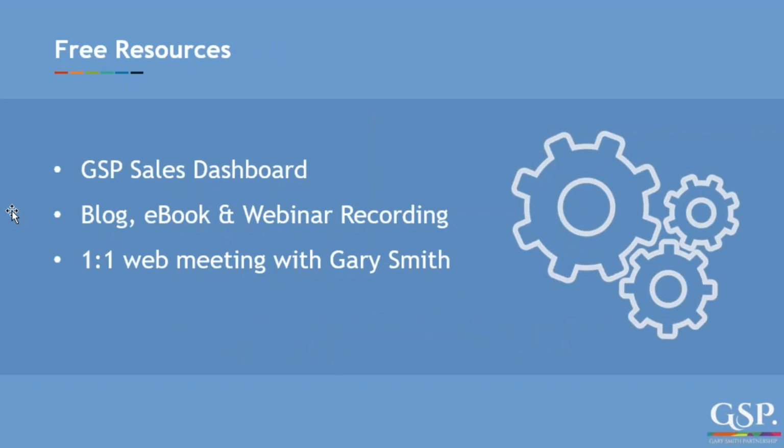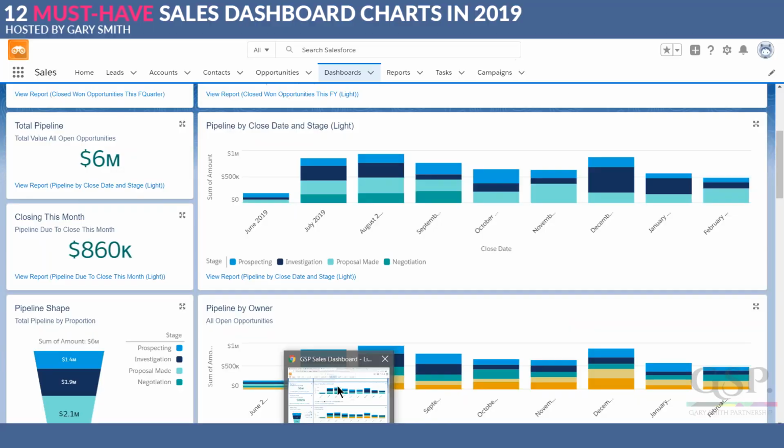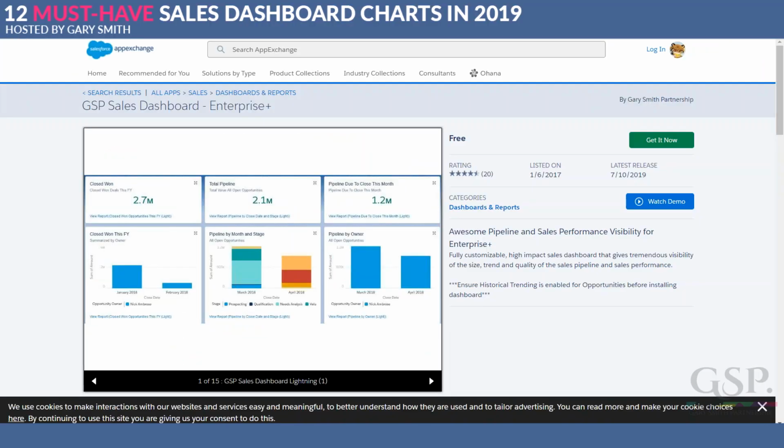Three free resources. We talked about the sales dashboard. Go to the App Exchange, and you can download and install the charts and reports that we've just looked at now.